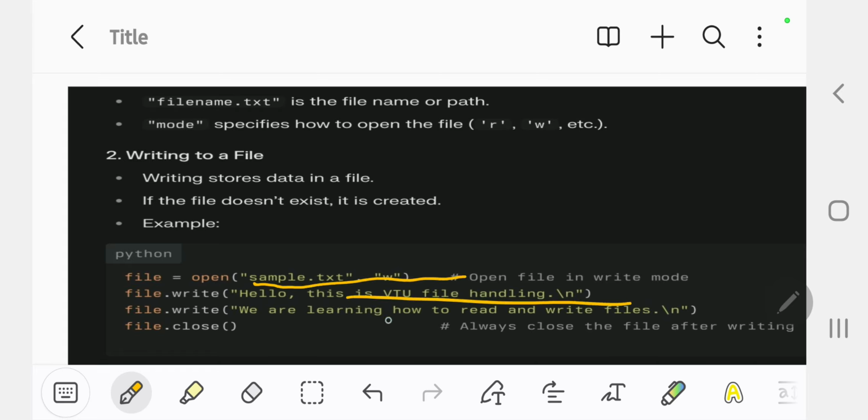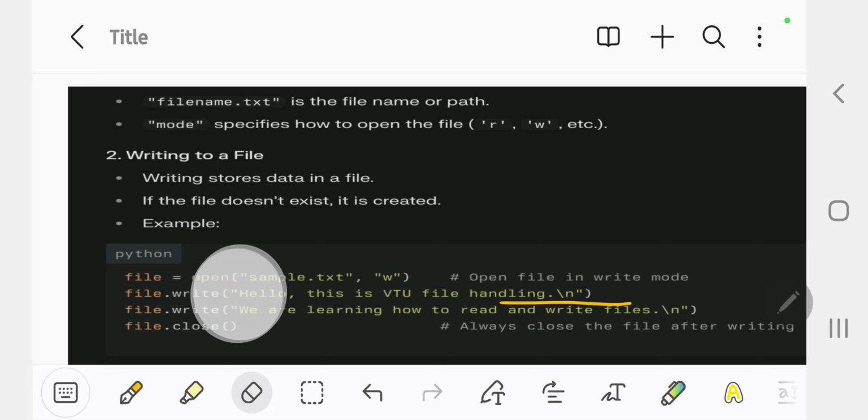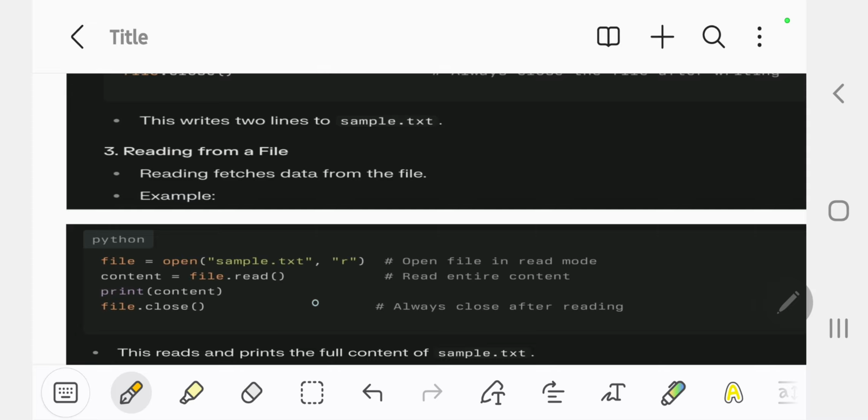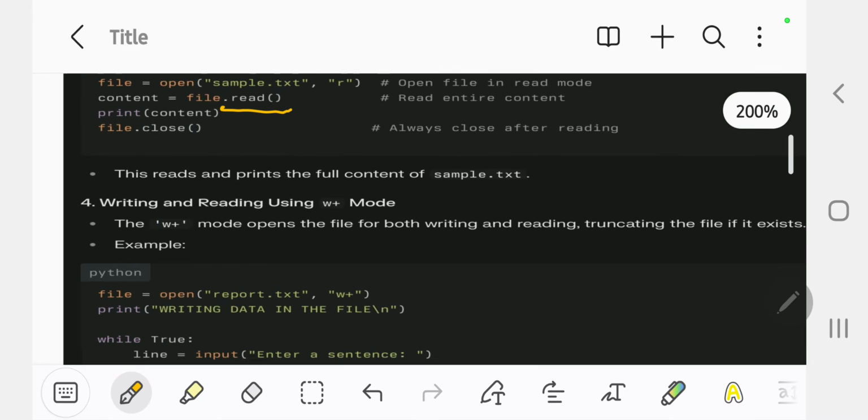No need to write the second line and all. If you have understood it clearly, you can write it, because the exam is tomorrow, right? So file equal to open sample dot txt, followed by the word w if you want to write. It will just write. Similarly, after writing you can close the file. The next example is reading the file. Suppose you want to read the file, you can just use file dot read. It will only read the file.